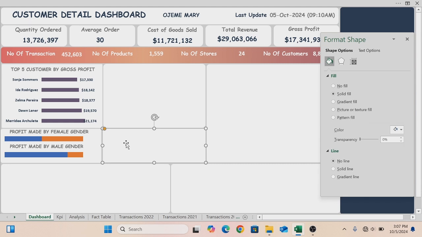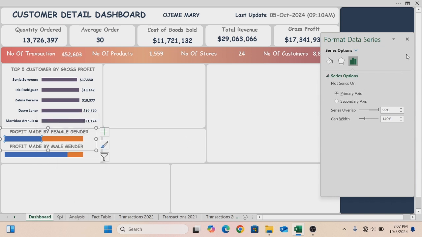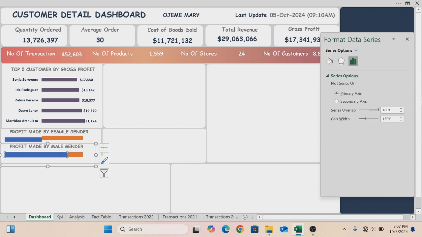Okay. So next, click on the chart or in the chart. Right click and go to Format Data Series. Now we have Series Overlap. Let's change this to, okay, 66. And for this, let's change this to 66 also.